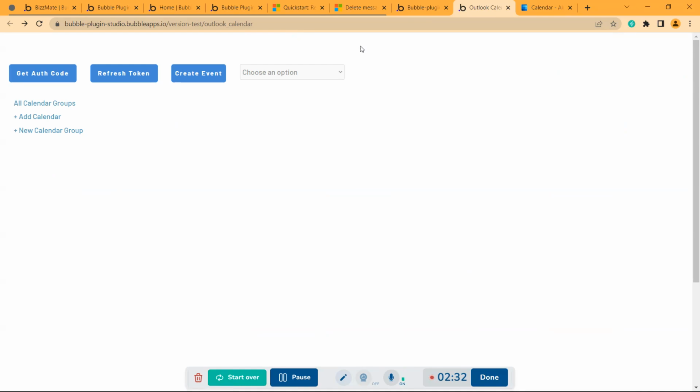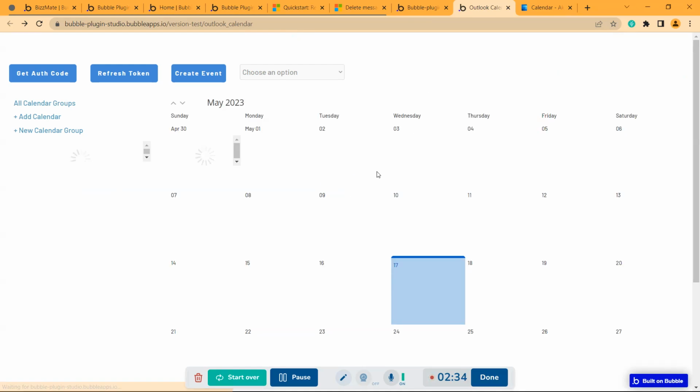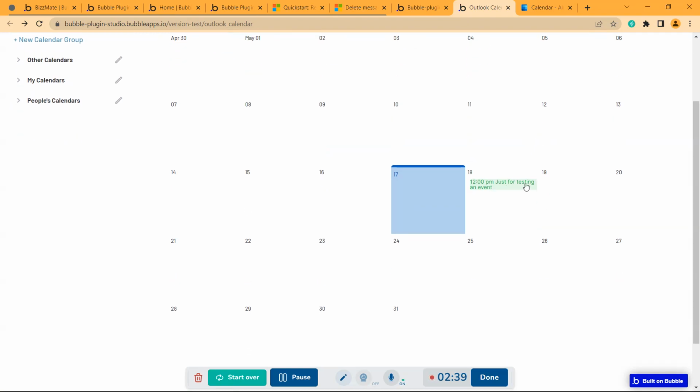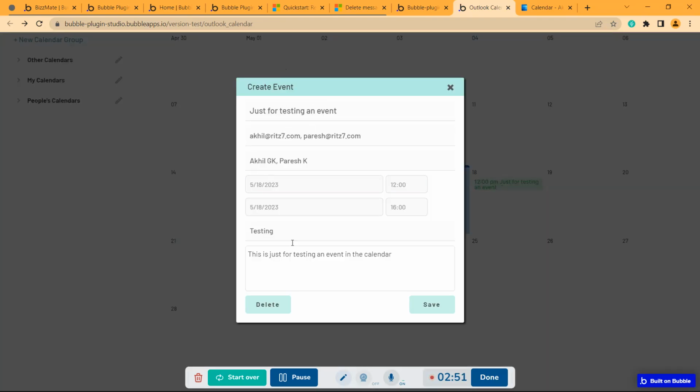Now it will refresh, and then in this calendar design you'll be able to see this event shown here. It's 12 p.m. just for testing an event. That's the subject. Now I'll click on this. So it will show the form with all the details fetched. So now what we can do is we can update the event.